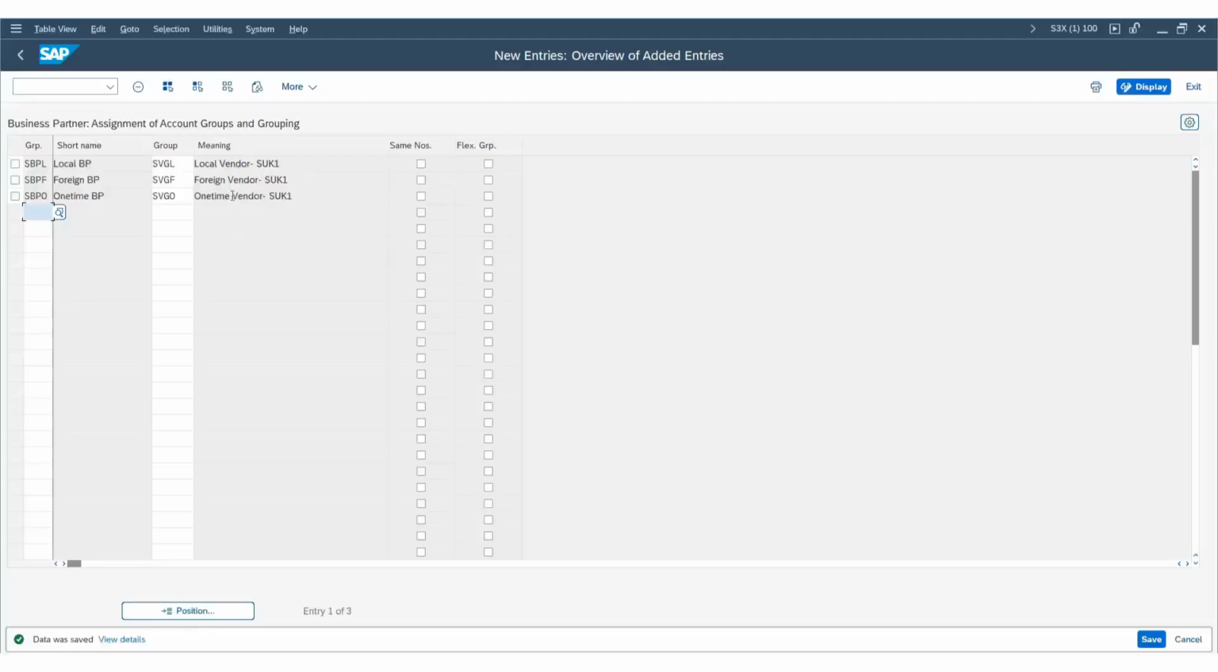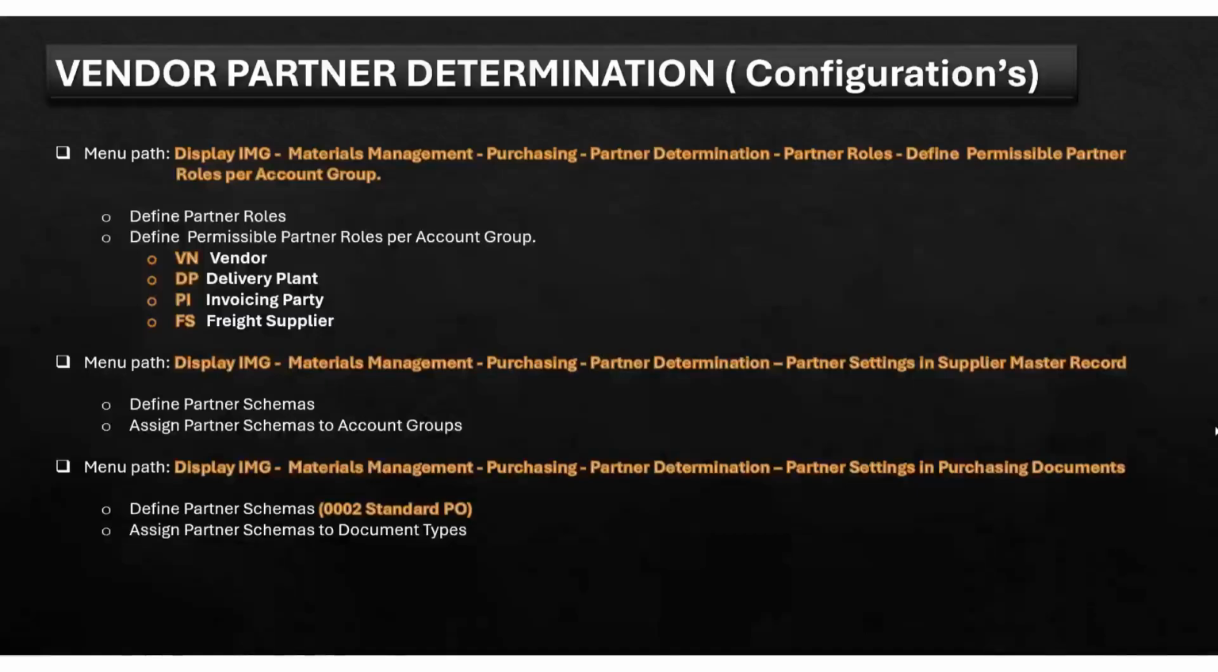Now I will proceed to the configuration for purchasing organization data, and that is the third segment in vendor master data, and it is done by the SAP S/4HANA sourcing and procurement consultant. Before I do the configuration for purchasing organization data in vendor master, let me tell you the business scenario: the users in the purchasing department, vendors, delivering plants, invoicing party, and freight suppliers. These are the partner functions which we have to configure first in the SAP system, and that is done by the SAP S/4HANA sourcing and procurement consultant.